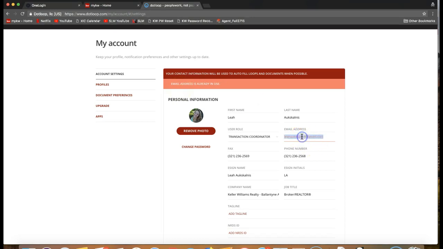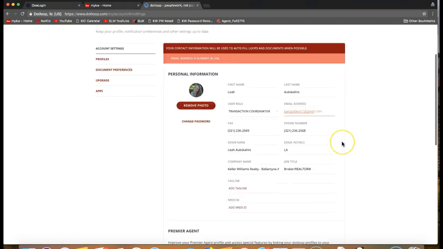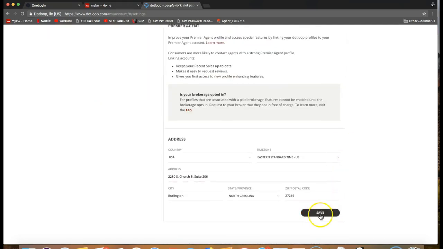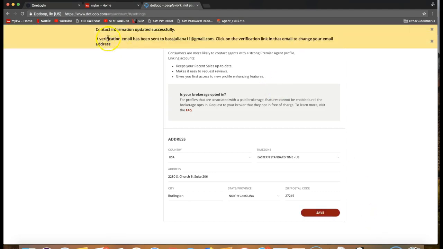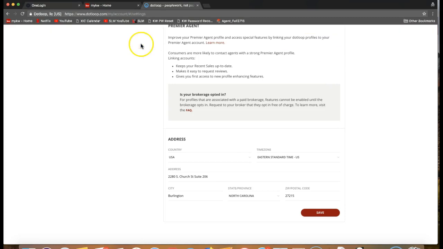But to show you what happens when it is actually working, let me put in another email address here. Again, I'll scroll to the very bottom right and click Save. Now when it works properly, you'll see this yellow bar that says a verification email has been sent to your email address. Click on the verification link in that email to change your email.